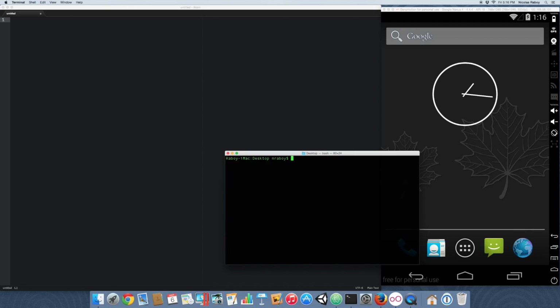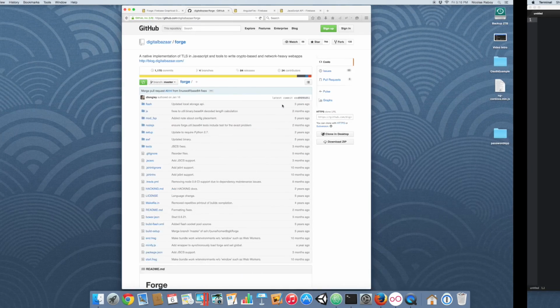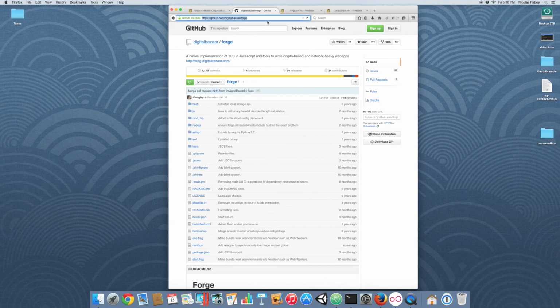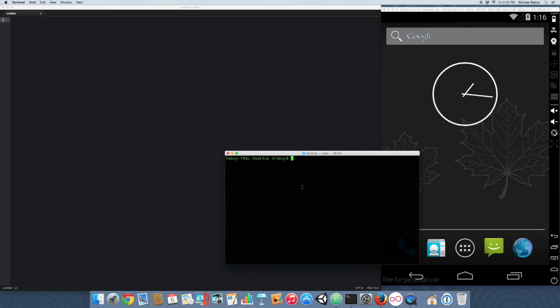Alright, with that said and done, let's jump straight into the Forge crypto library. We're going to need to build that next. What I'm going to do is use the URL. I'm going to copy the HTTPS clone URL on GitHub, and I am going to clone the repository straight to my desktop.